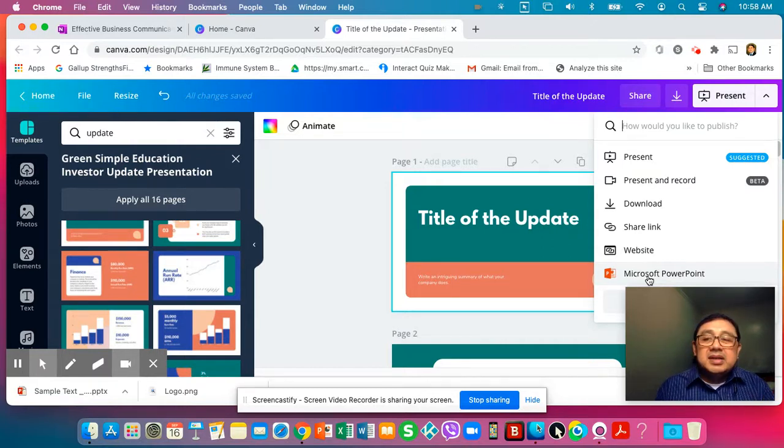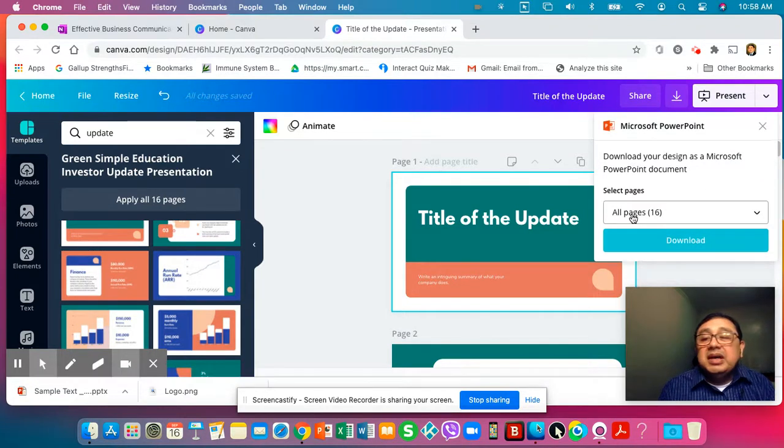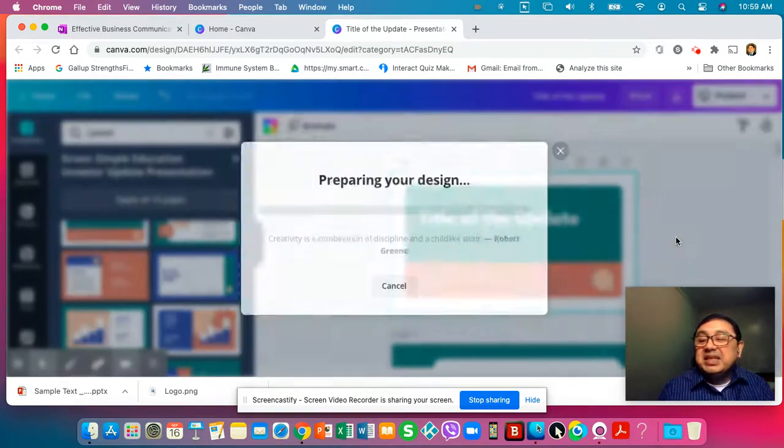So again, what is the consequence of doing this? If the font is not available in Microsoft, then expect some degree of substitution. So you're still going to get the aesthetics, but most likely you're going to lose some fonts. So let's see how this is going to get done. I'm going to click Microsoft PowerPoint, and then you have the option again to download all the 16 pages, or you can just download the pages that you used and edited. In this case, let's just download all 16 pages.